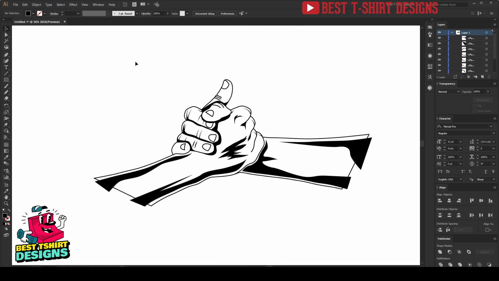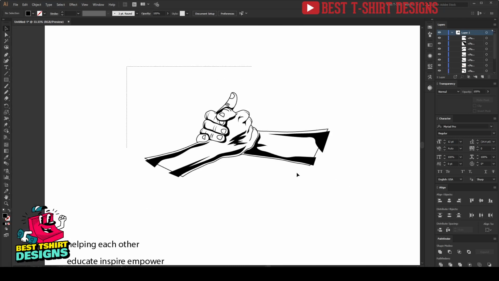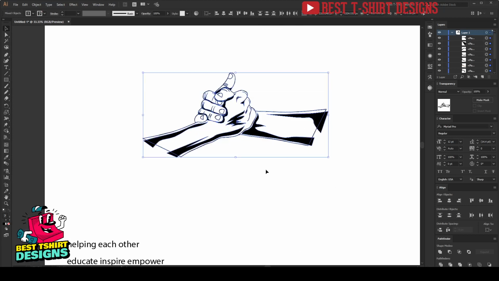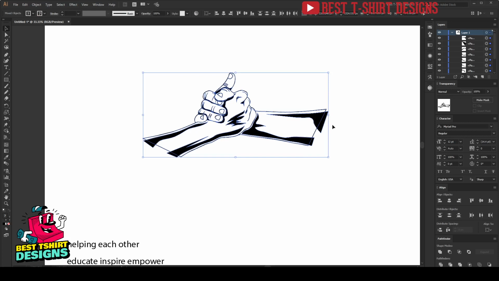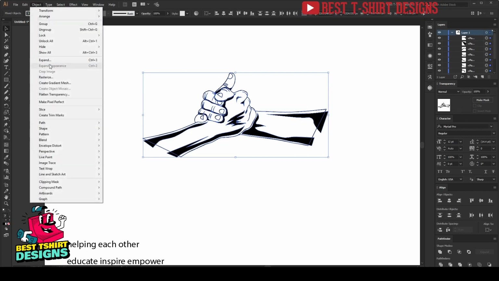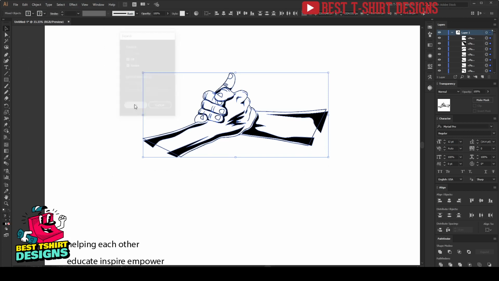Okay, so this is the final design for now. This is the vector that I created. So I'm going to use this in my design, and once your drawing or your illustration is done, you have to first of all expand everything so that there is no stroke or any effect left. So keep expanding and it is going to become like this.